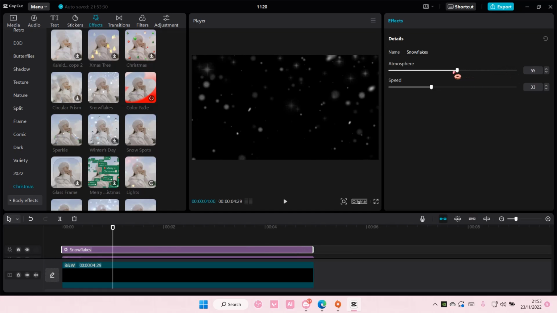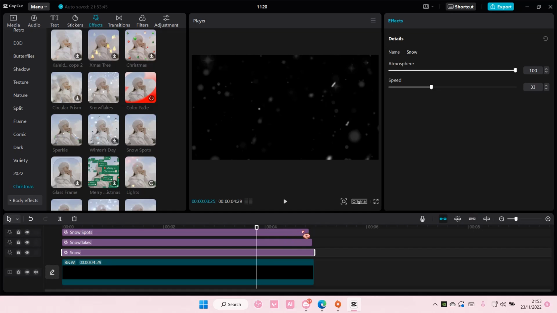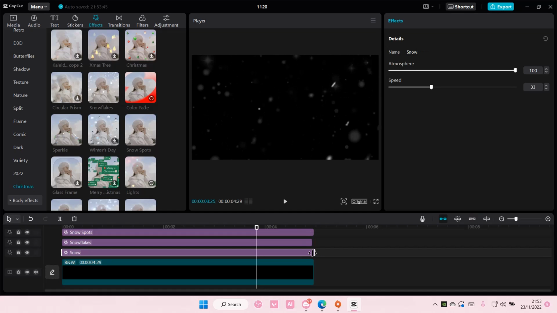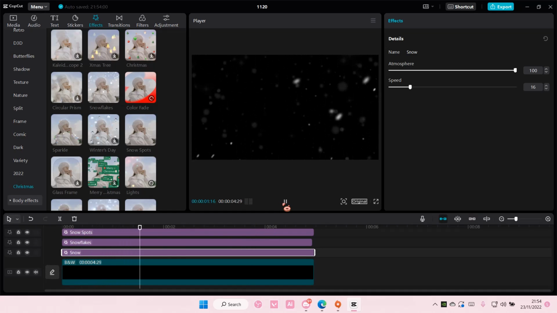And make sure the atmosphere isn't as intense. You can also add these snow spots too if you want. And also I'm going to turn down the atmosphere just a little bit. You can also adjust the speed of the snow. I think this one's faster and this one's slower. Let's just review it and see if we're happy with that.